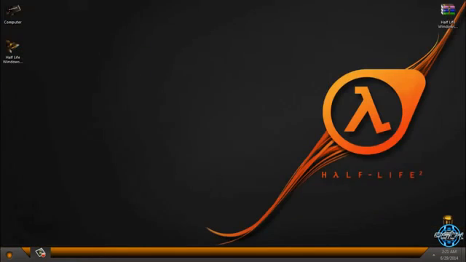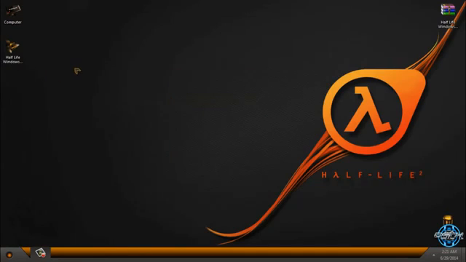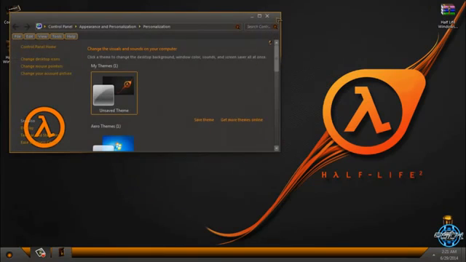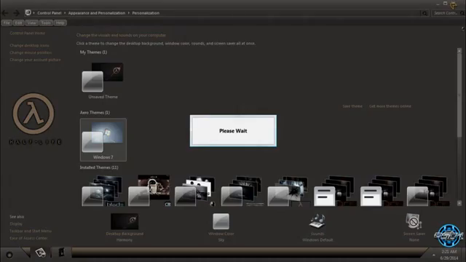Okay, there is not much to tell about this theme. I have showed you everything. If you like, you can download it. The link is in the description below. Also, all credits are in the description below. So, if you wanna restore this theme, just simply go to personalize and select Windows 7. That's it.